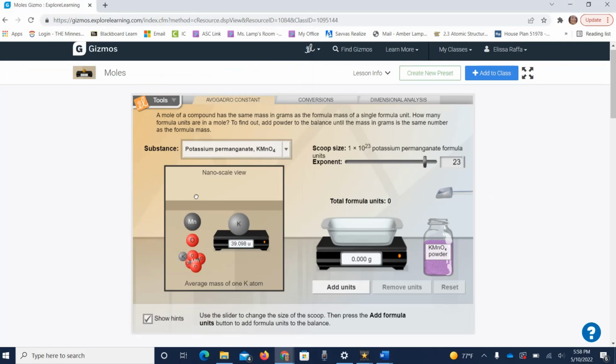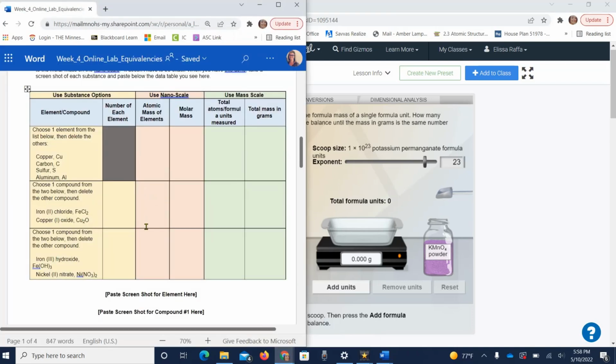Now I'm going to do the same thing, but I'm going to use the other elements as well. So manganese, I have 54.938 U, and then I'm also going to get the mass of oxygen. And you'll put those individual ones for your compounds down here. Your element will just have one.